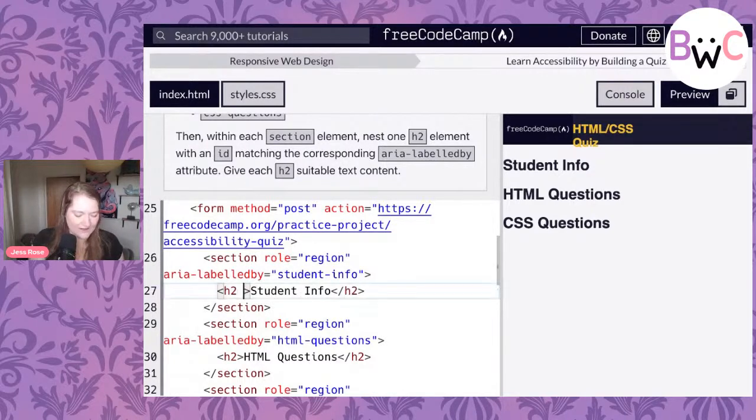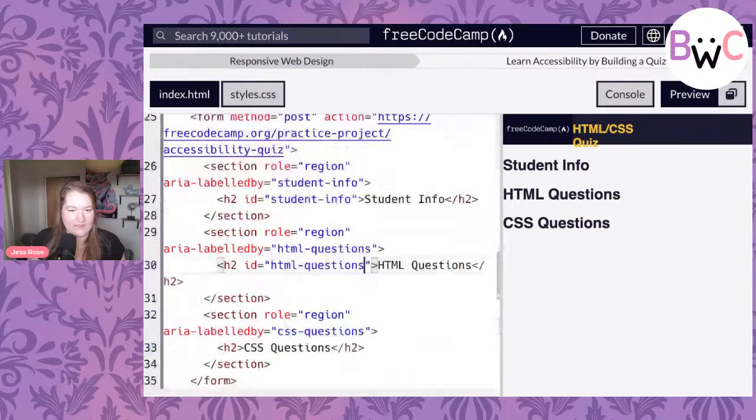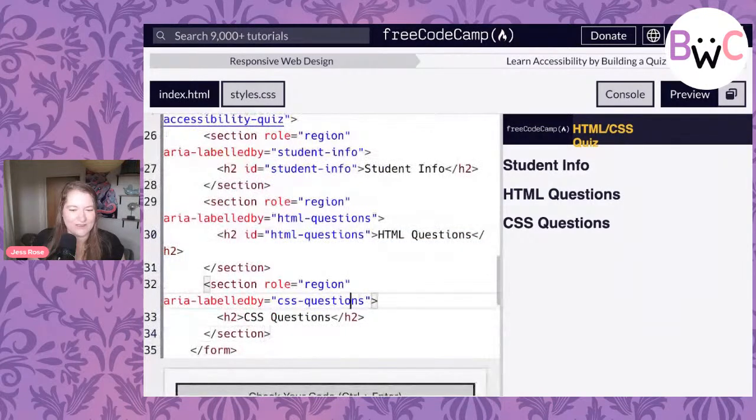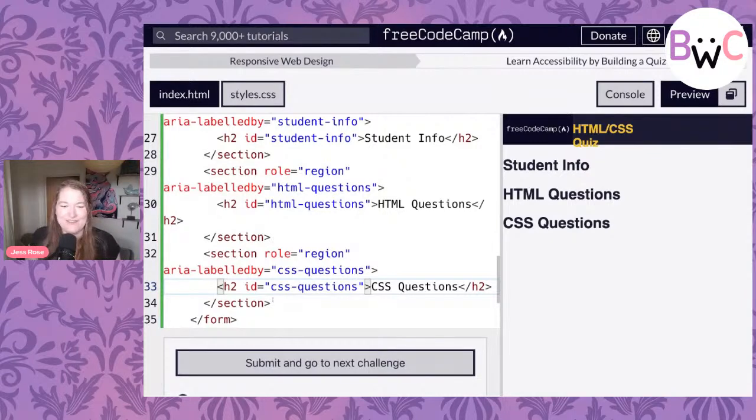So the H1, we need an ID that links it to the ARIA labelledby attribute. That's fine. That's not going to hurt us. Our H2 down here is going to have the ID of HTML questions. The one down here, I'm going to come and grab this text. I'm going to copy it. We're going to have the ID of CSS questions. Now maybe it'll work. Everything's fine. Everything's going to be fine.